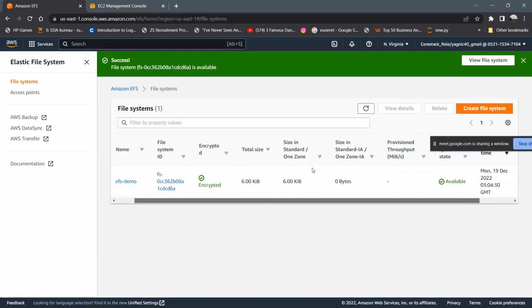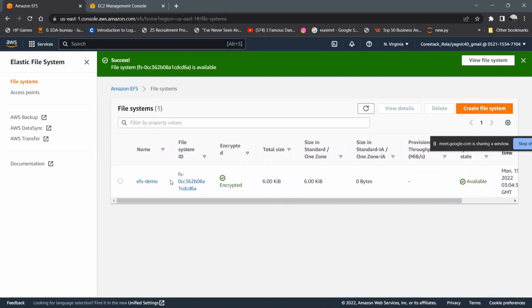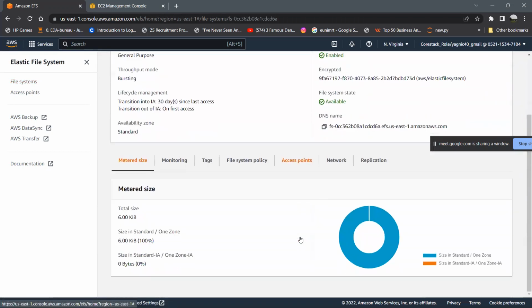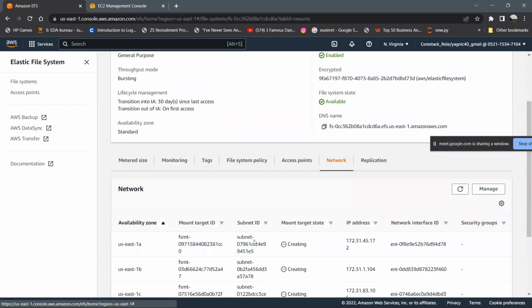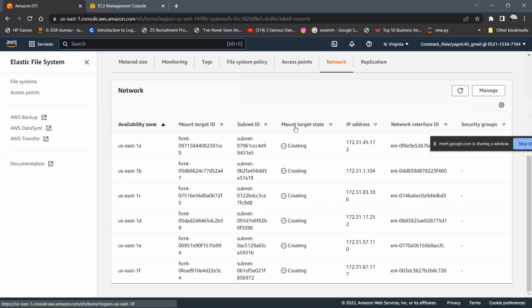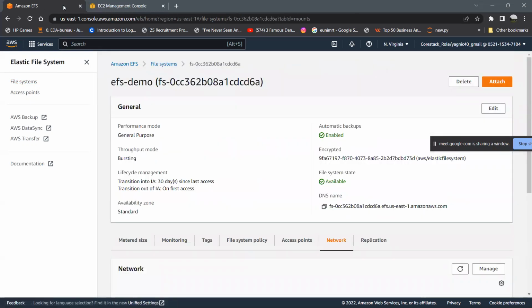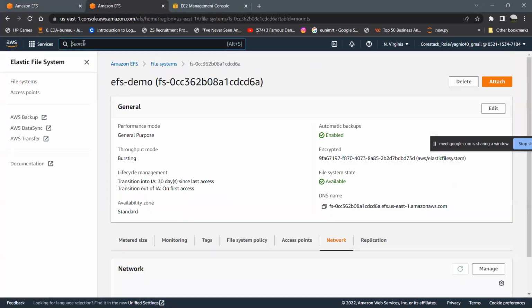So our EFS is created. If you go into EFS, it's just showing that it is getting created. So till EFS is getting created, we'll again duplicate and we'll create our EC2 instances.